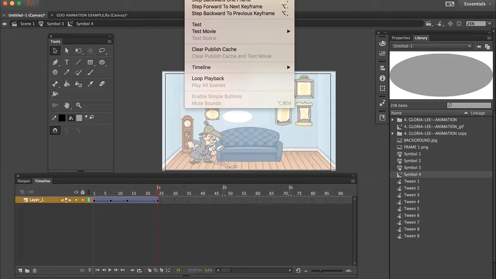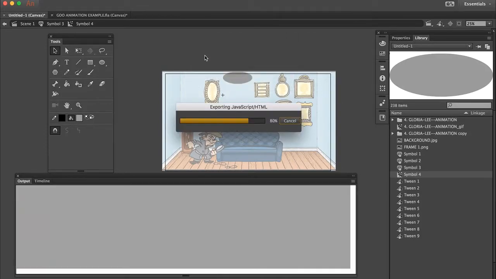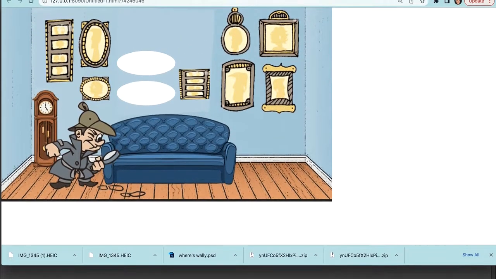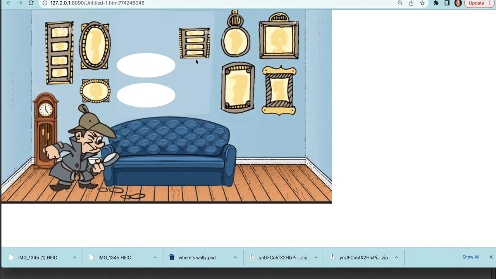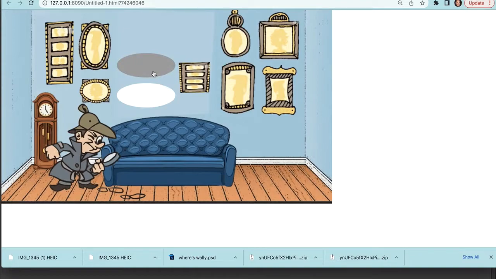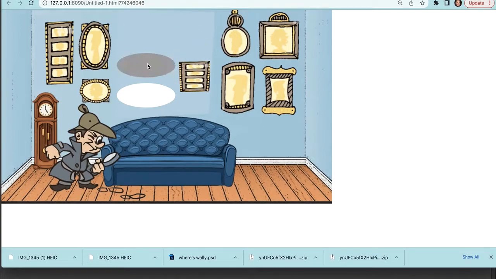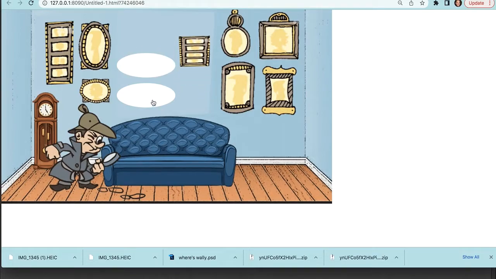So if I wanted to test this out, if I were going to do control test, and we're going to test out, okay. So you can see I have this one looping frame that's going up and down. It's pausing for a second. And then I have this button here, right? That when I hover over it, it turns gray. And when I click on it, it moves up, right? So that would be a moving animation.